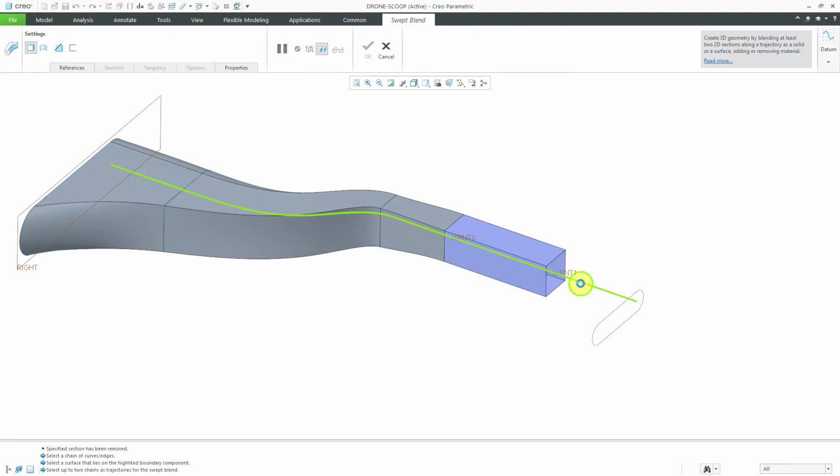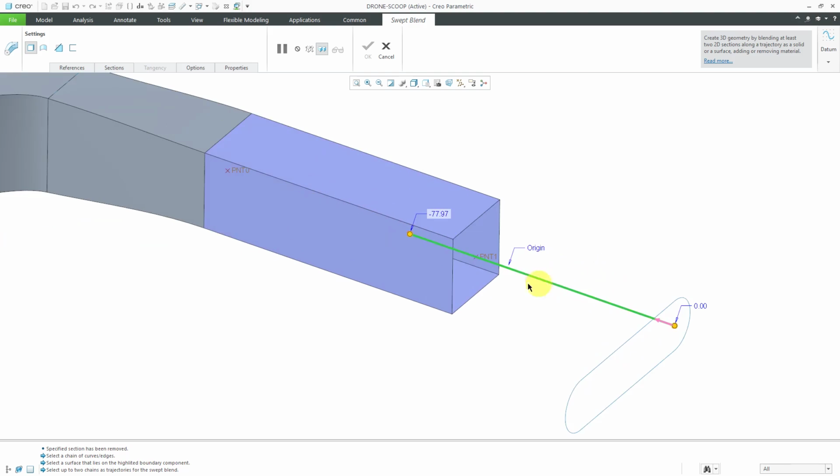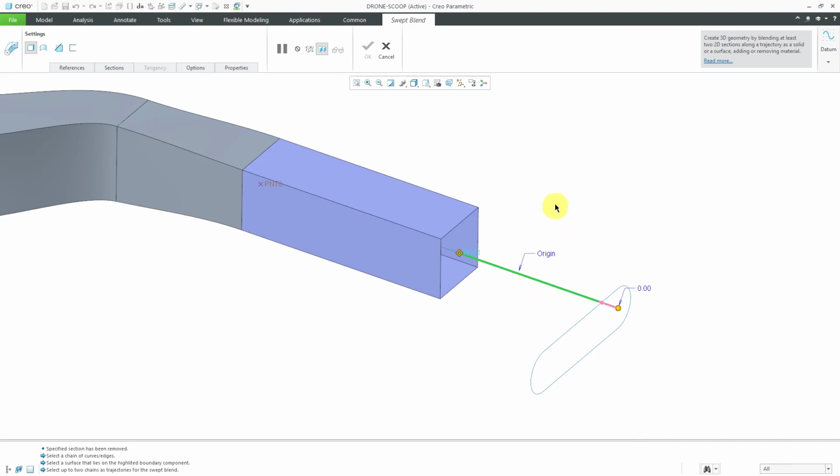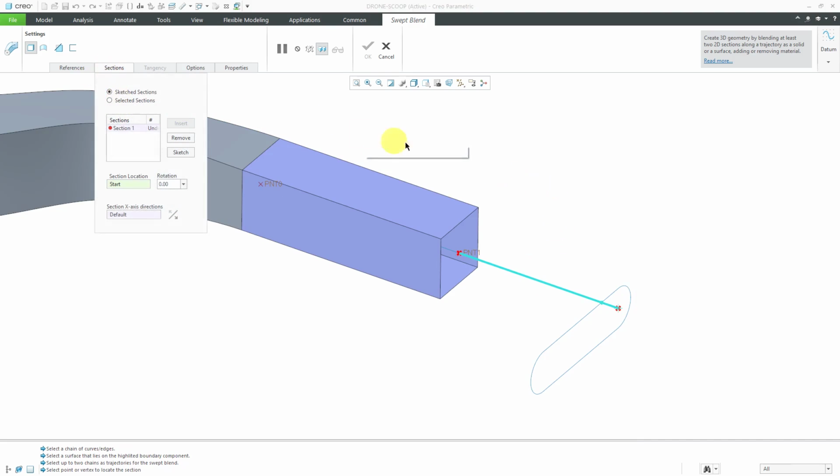And I will select my trajectory. And here I'm going to flip the direction. And like I mentioned, you can drag this white circle off if you don't want to use the entire length. And if I want it to snap to this datum point, as I'm dragging it, I'm going to hold down the shift key and select the point, and that way it locks right in there. So that's good. From the Sections tab, I can choose that I want selected sections.